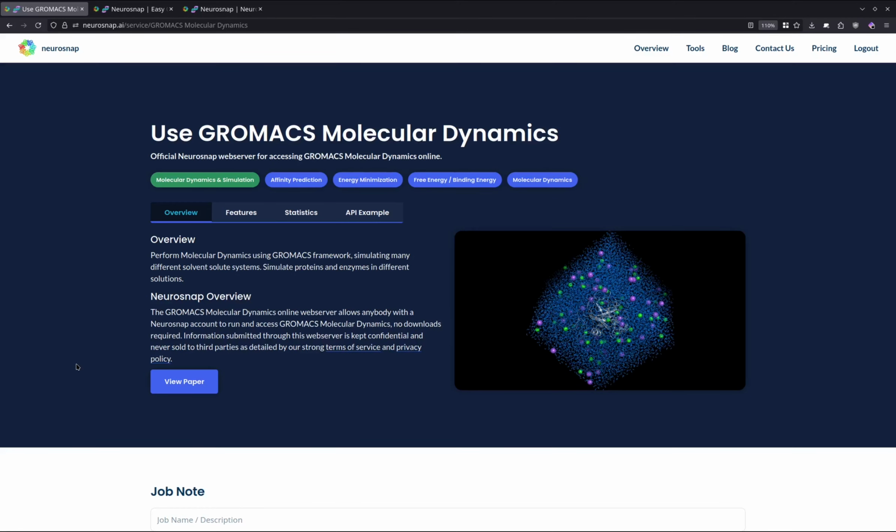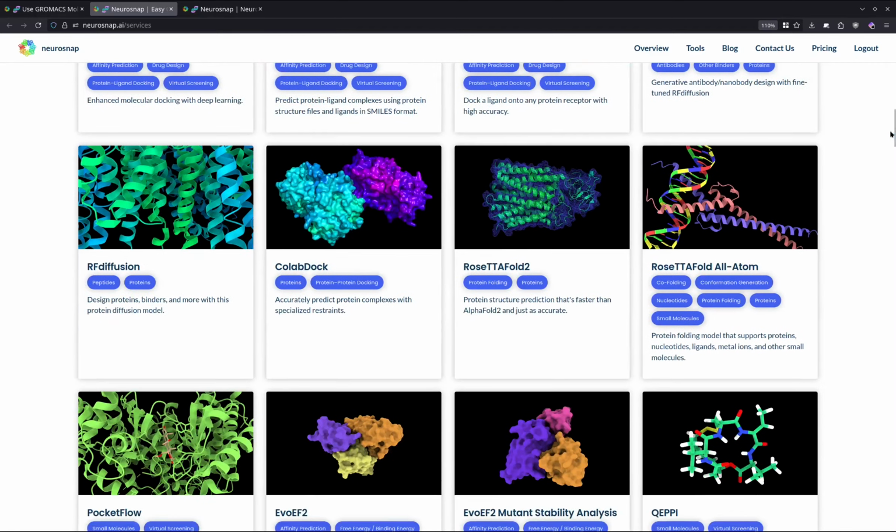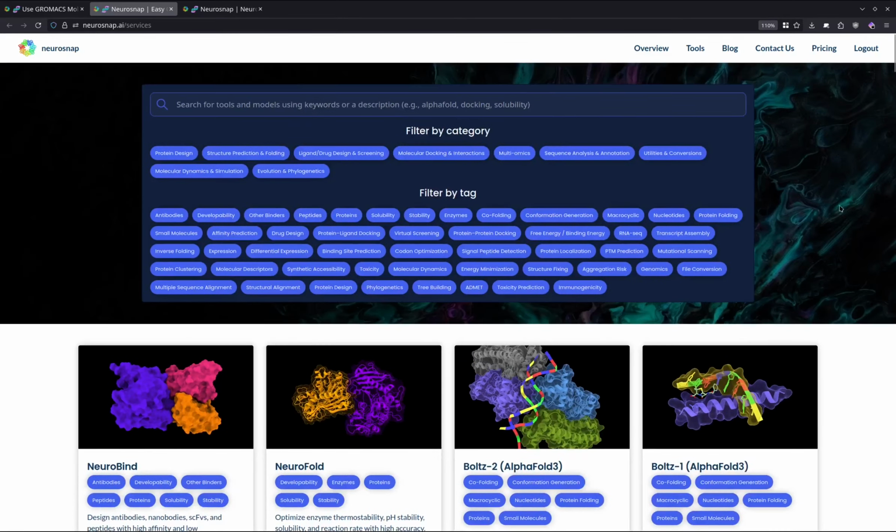In this video, we're going to be showing you how to use the GROMACS Molecular Dynamics software directly on the Neurosnap platform to perform a molecular dynamic simulation of two proteins in a complex. Now, for those of you who aren't aware, Neurosnap is essentially an online web server where you can access a lot of different tools and models for research in molecular biology and chemistry.